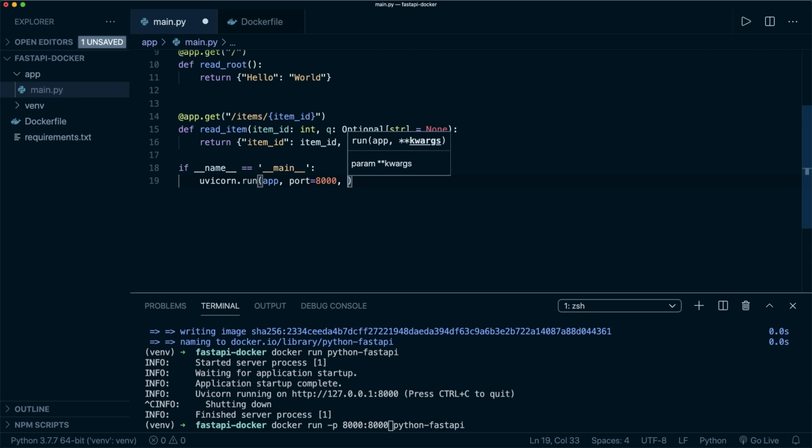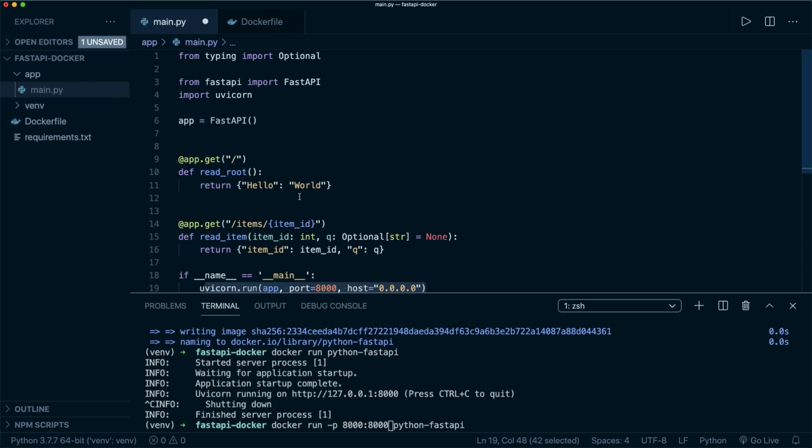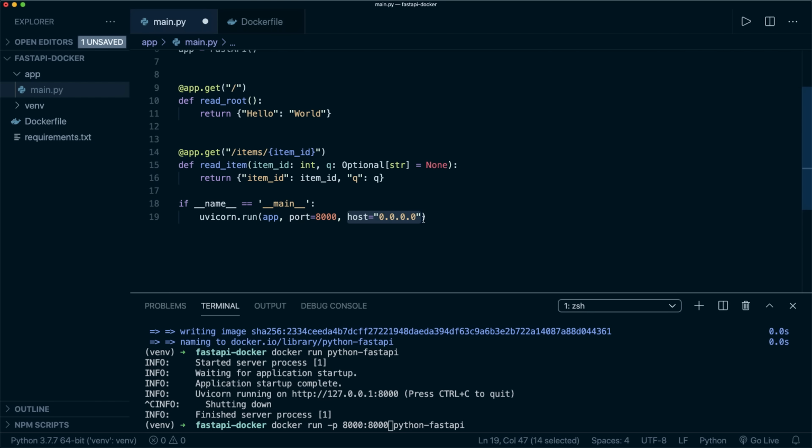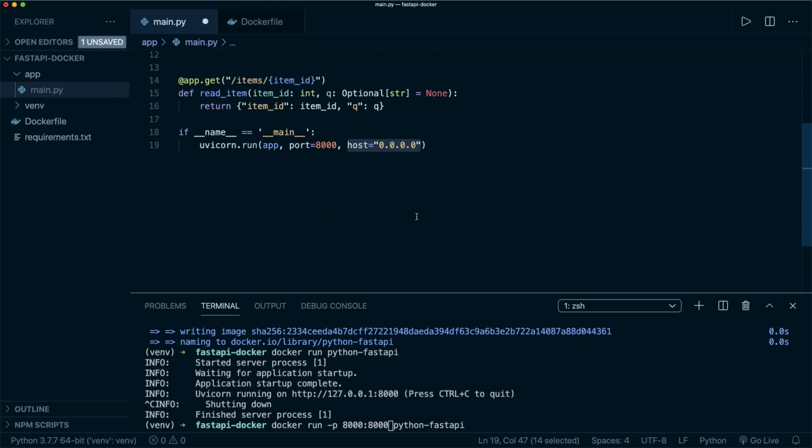But what is also very important is the host. So we have to say host equals, and then here as a string, 0.0.0.0. This is very important. This is the same when we are using Flask, for example. We always have to specify this host address.